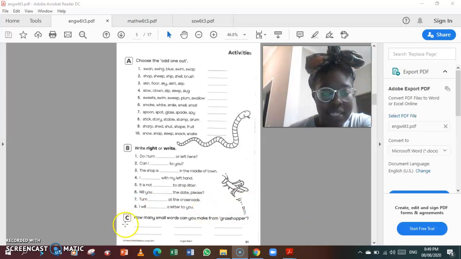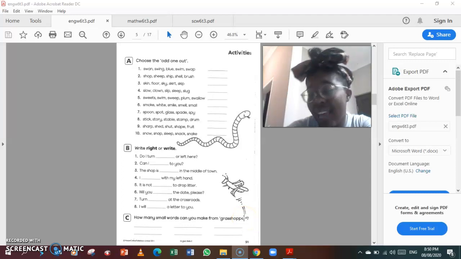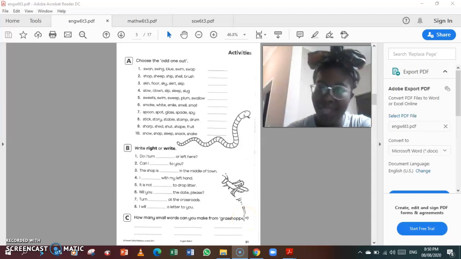Okay, then for part C of this activity, how many small words can you make from grasshopper? I'll give you one example. You can make as many as you would like. Discuss with your mommy, discuss with your siblings. You may only use the letters in the word grasshopper. So the first one I thought of is grass. That's already a word. Okay, a second word could be as.